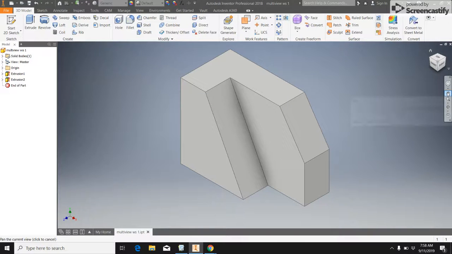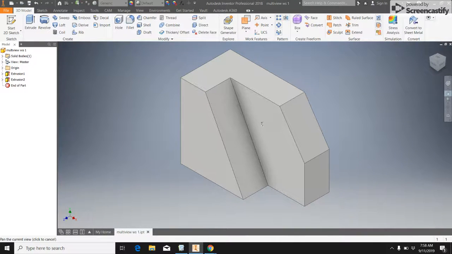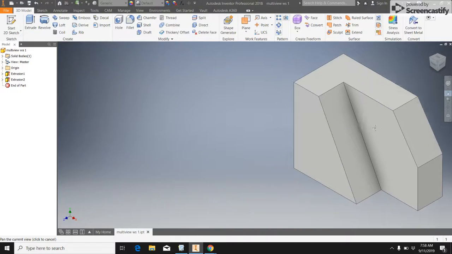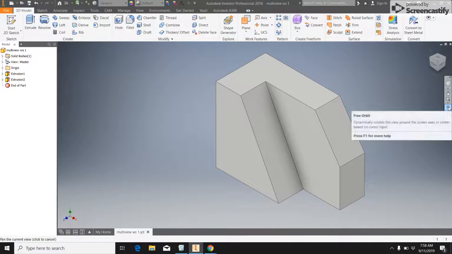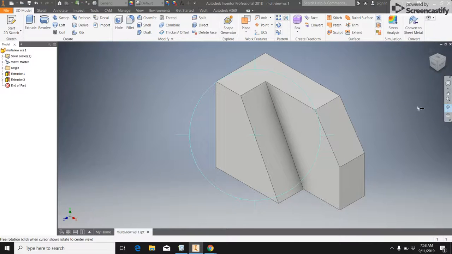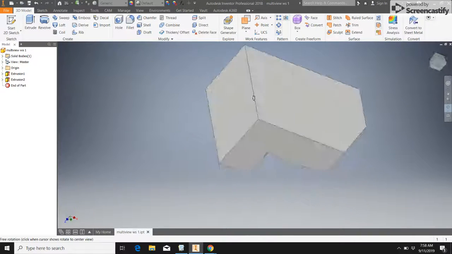This first one is the hand tool, or pan. If you click on that, you can just drag your part around. It's pretty simple. Then we also have the orbit tool here, the free orbit. If I click on that, then I can rotate this part around like this.